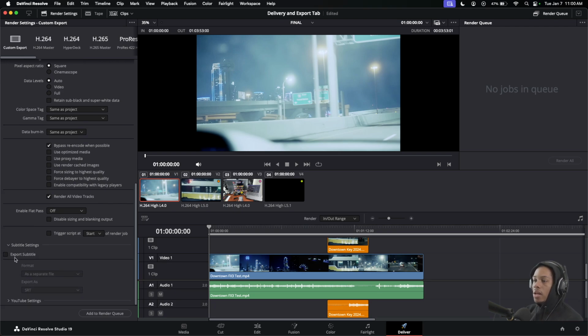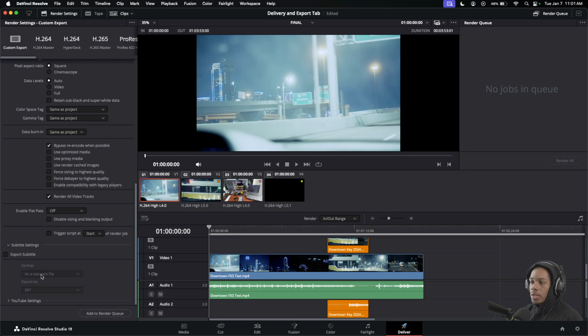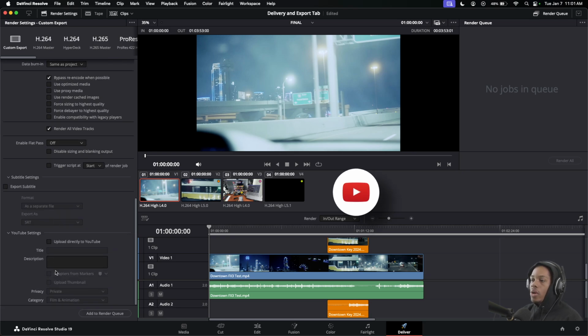If you do have subtitles, I don't have any on this video, make sure that you click export subtitle or else your subtitles will not export with the video. You can choose to export them as a separate file, which I made a video on previously on YouTube. I would prefer doing this for YouTube because you can then link those files inside of YouTube. Or you can choose to embed the captions, which will be embedded inside the video, or you can do burn into. If you do burn into, it would actually put your subtitles over the video itself. But that's just kind of it. I'm going to switch this off. And down here you have YouTube settings.